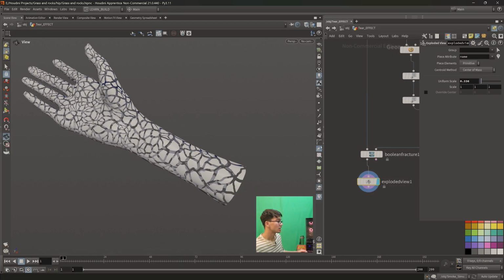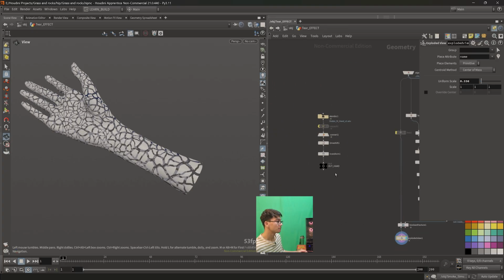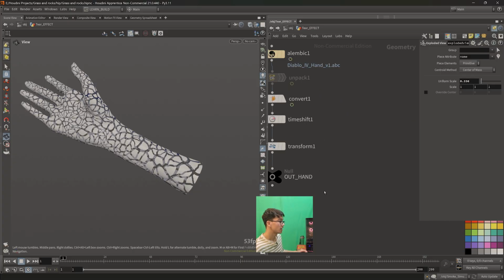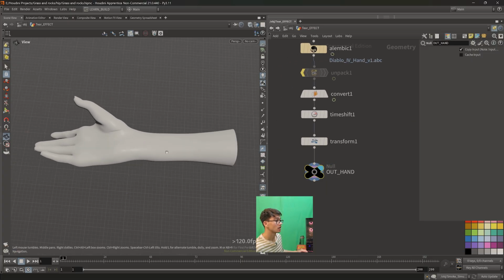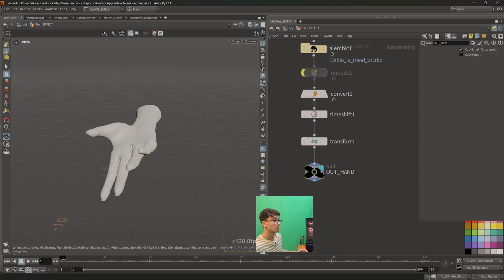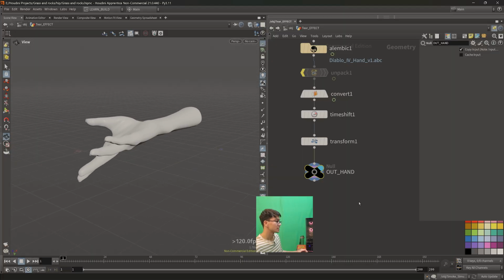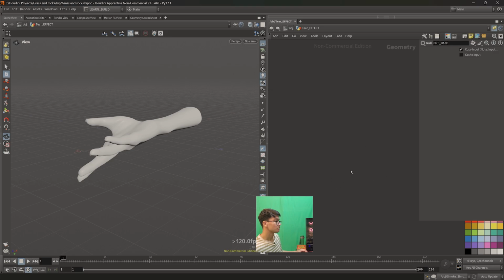So let's start. We will create this network together, and to explain first, we have this hand geometry, and I will provide this hand geometry in the description so you can do the same drill as I will do. So let's start.